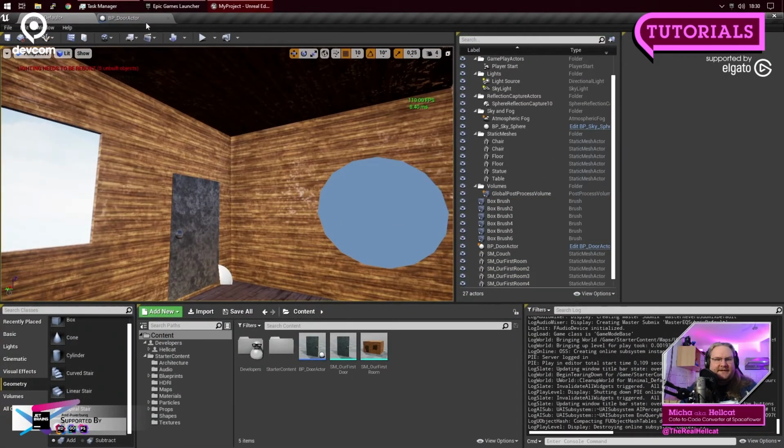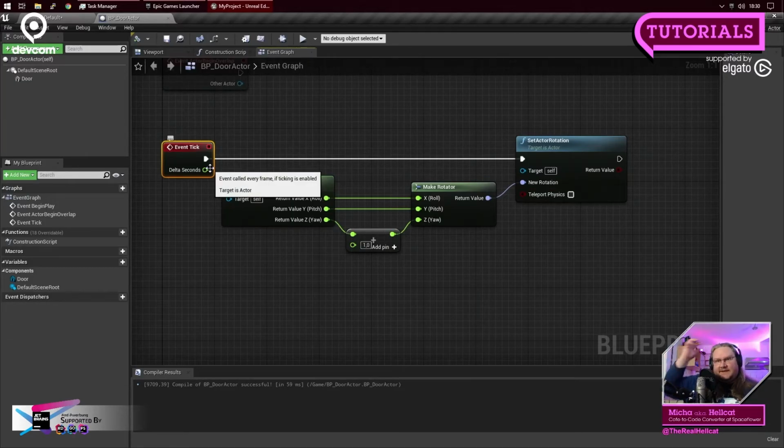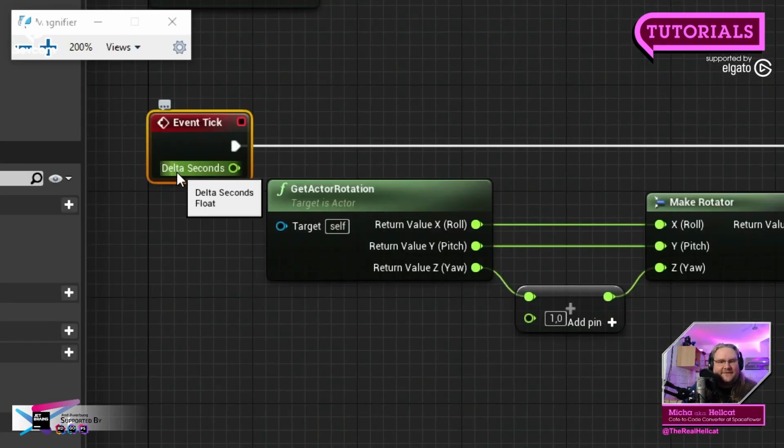Because pretty much every engine has something like this event tick. In Unity, for example, it's the update function. And in about 2 weeks, we start talking about Unity. So I will show you exactly the same thing in Unity and how things are called there, because basically just the naming is different. It works very much the same. So everything that has such a tick or update function, you see, we also have this output. It gives us delta seconds. And this is one of the most important values you will ever have in your game.